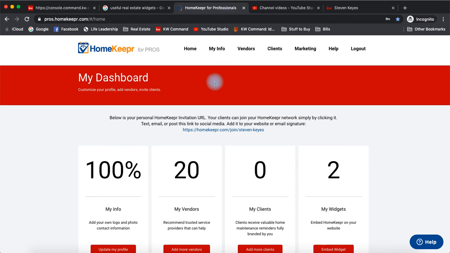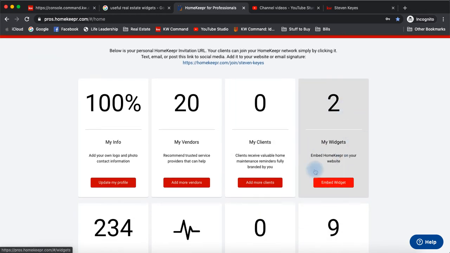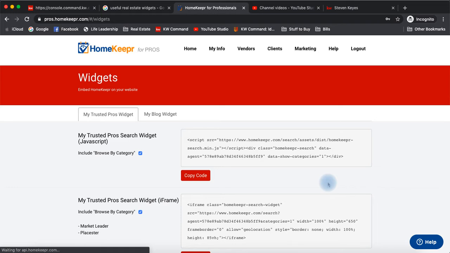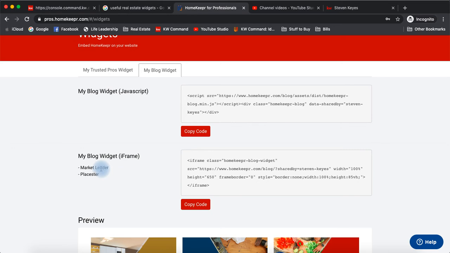So I'm going to Homekeeper. It's my Homekeeper dashboard. I signed in. Once it goes to your dashboard, it has this part right here, My Widgets. Click Embed Widget. And it's got the two widgets here: the My Trusted Pros widget and the My Blog widget. The blog widget is the one that we're going to use for our websites. Right now it's just got Market Leader and Placer, but this is the one that we want.